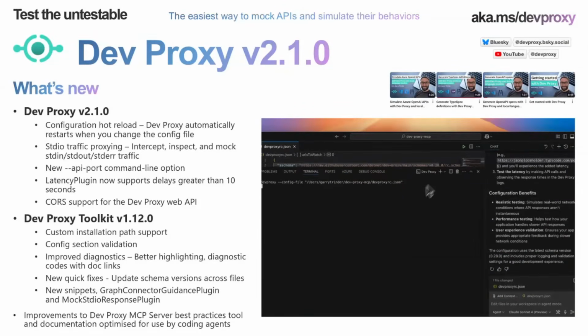And the toolkit's had a big update. There's a lot more diagnostics and quick fixes in there to make it easier for you to create and manage your configuration files. So yeah, they're out, new version of DevProxy. Please try it out. Back to you, Bo.